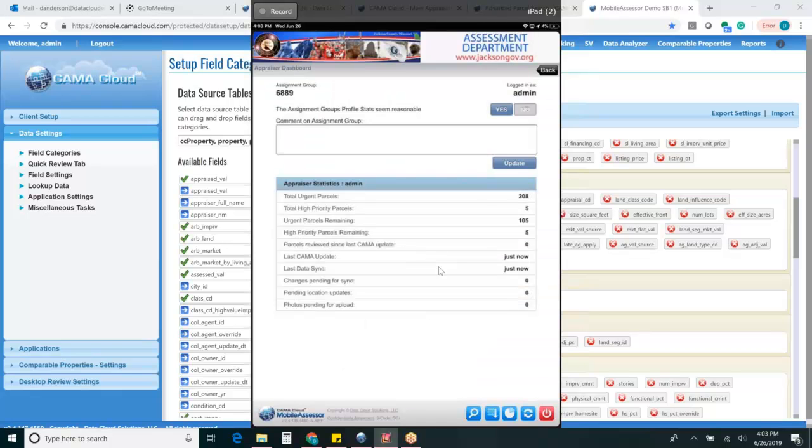There's this appraiser dashboard here. This keeps track of all the properties that you're assigned, how many you've completed, and how many are left remaining. So if you guys currently have to keep track of your productivity, you don't have to do that anymore. This application is going to keep track of it for you.